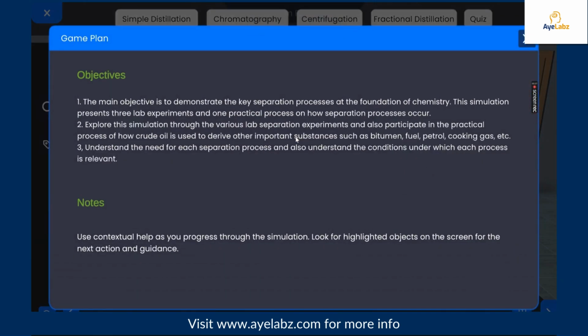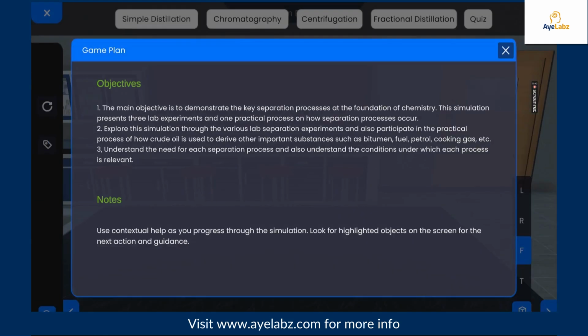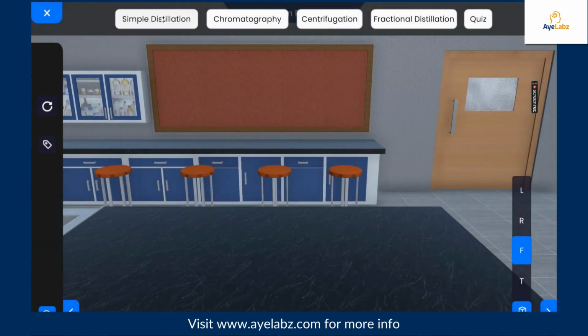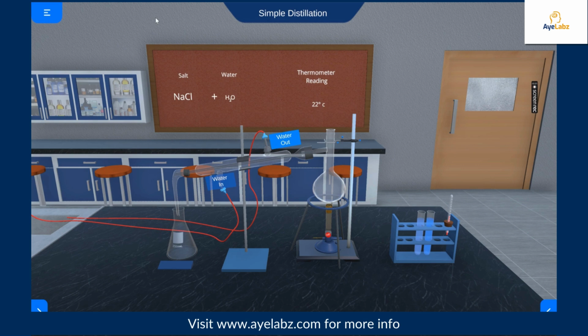Each simulation begins with a game plan. This outlines the overall objective of the simulation. If you are a new user, kindly go through this section thoroughly to maximize your experience. Here we have 5 important parts. The first one is simple distillation. Let's get into it.